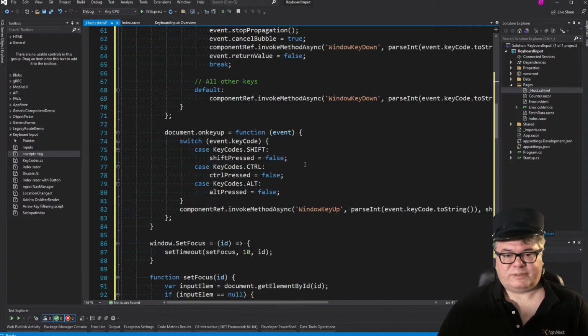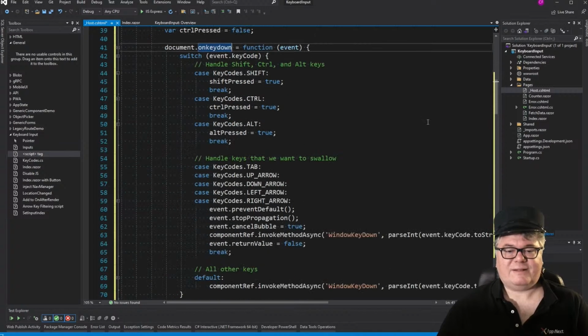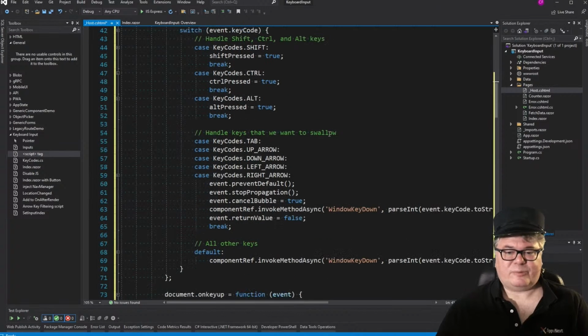And if those were released, then we're setting them to false accordingly. All right, so now let's handle all the keys that we want to swallow. So this is the swallow code right here. Event, prevent default, stop propagation, cancel bubble, and eventually return value equals false. It's just a really fortified way to ensure that nobody else can handle this right now.